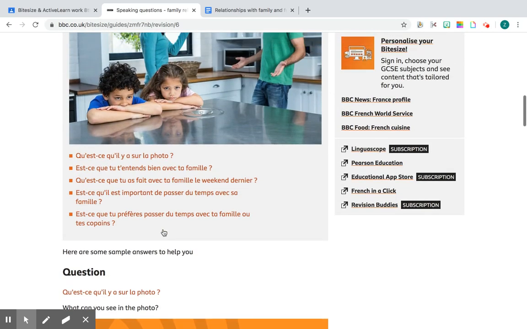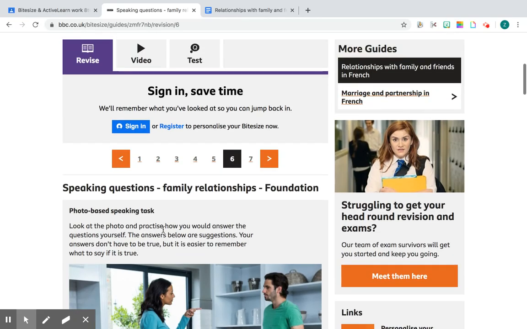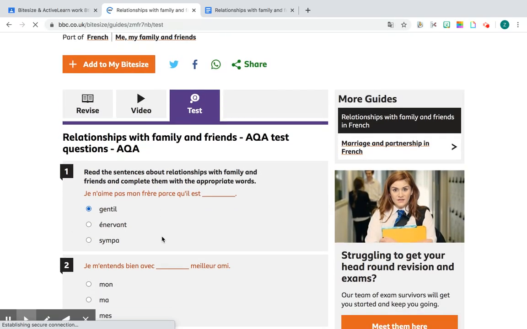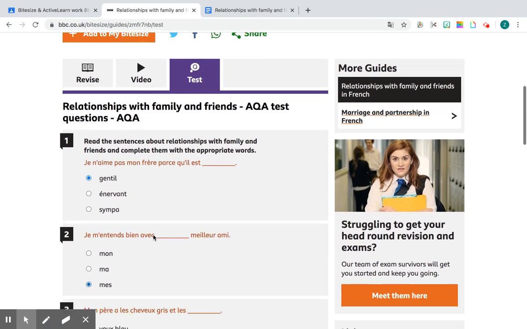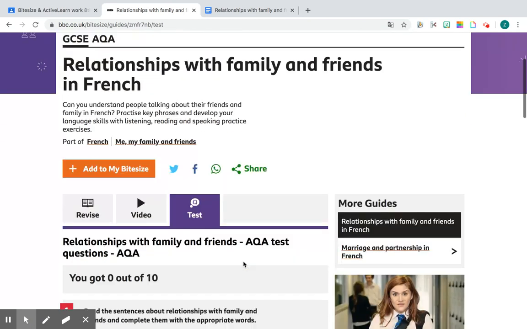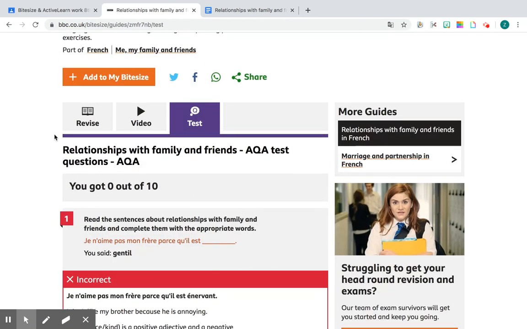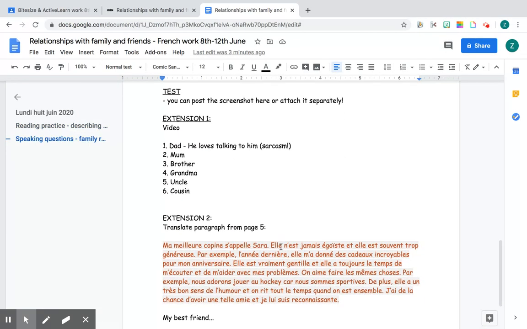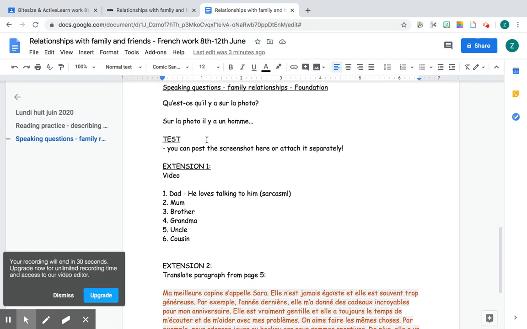Right then, so once you've done that and you've done all the revision part, what I want you to do is just go straight over to the test. So with the test, obviously you're going to do the answers, blah, blah, blah. I'll just tick some random ones there and then check score. There we go. So I've got 0 out of 10. Oh dear. So what I'm going to do is just do a screenshot of this, and you can attach that if you like to the document. That's fine. You can just put it there.